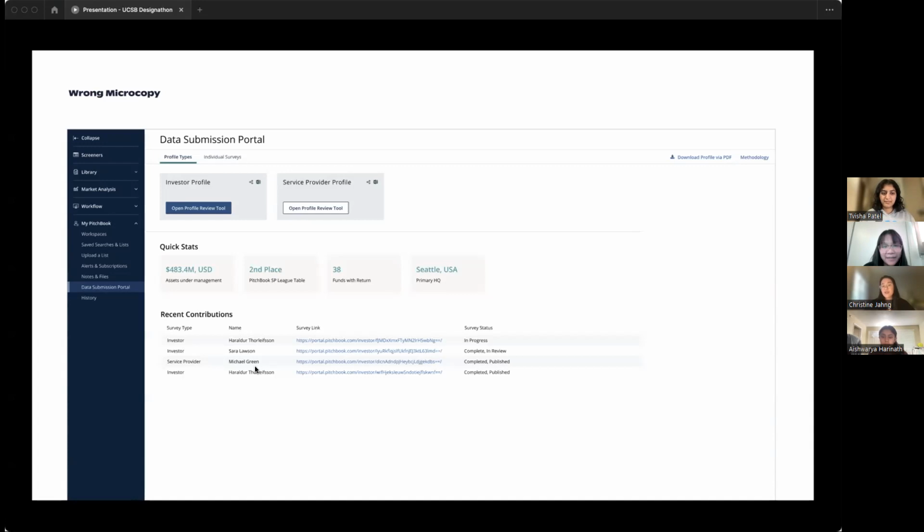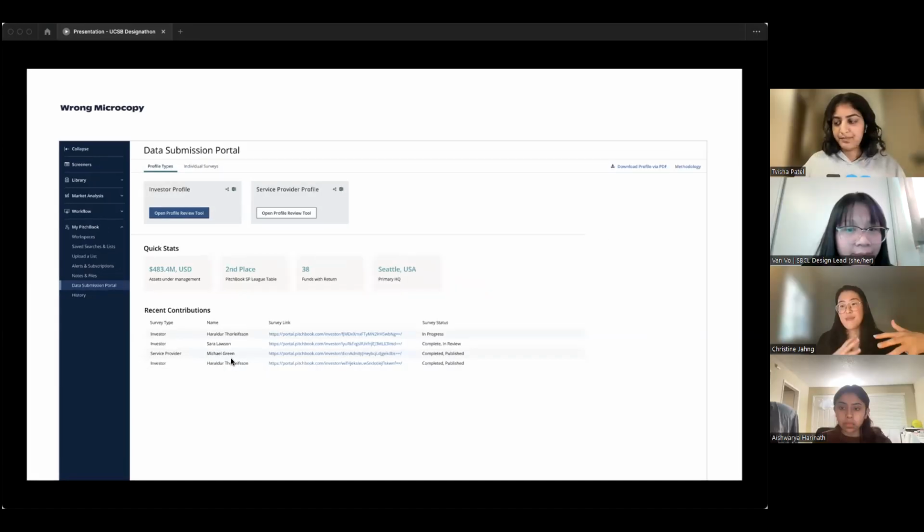So this design, if you look, it's called Data Submission Portal. The context around this particular design is that users hit this product in their experience when they're about to send updates to the company about their particular information. A really interesting use case: if you're an investor and you say, hey, I want to update my fund and fund returns, you go into this page, click open profile review tool under the investor profile, and continue forward.